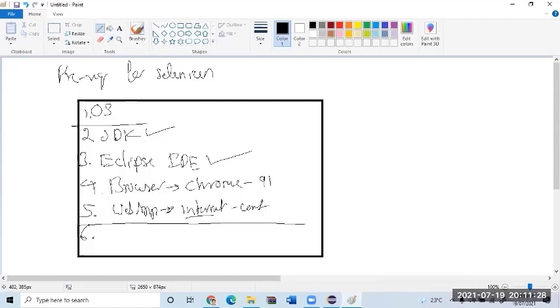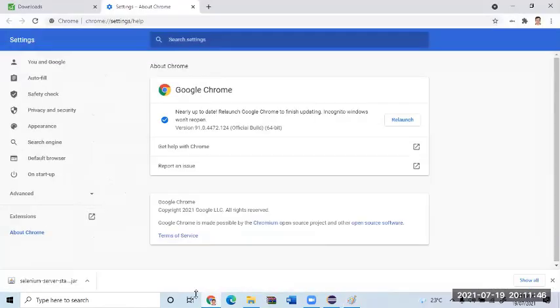Now, I hope all of you have these prerequisites in your laptop right now. If you face any issues, don't worry, I'm there to solve it. The next thing is, don't we need the Selenium software? Yes, that is what I have downloaded just now, right?